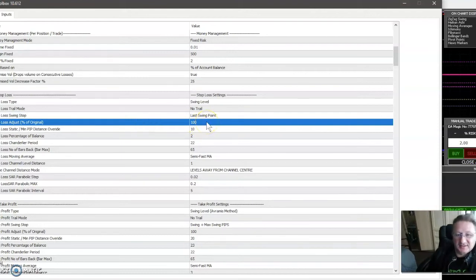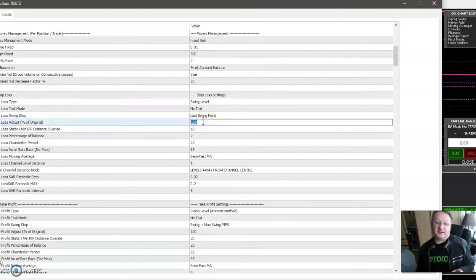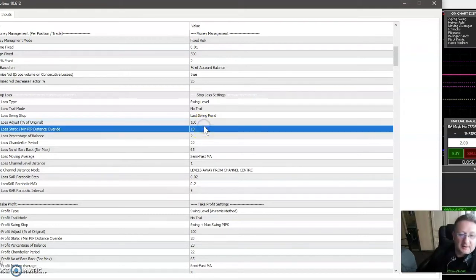Following that is stop loss adjust percentage of original. What this does is it's like an offset. So if you wanted to offset the stop loss, even though you've set those settings, you can set this to a percentage of how you want to offset it. If you want to offset it a little bit bigger, you have 120%. This will always be your original stop percentage. Then over here, this will act as your minimum stop distance, and if the static pip distance is selected, that will be your static pip distance. So 10 pips in this case.